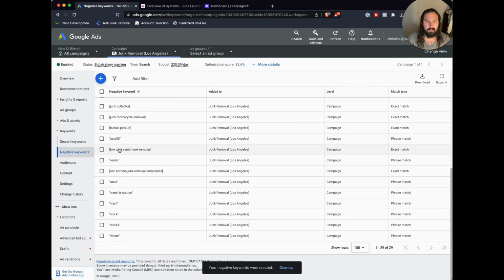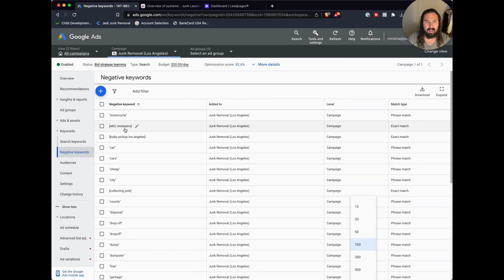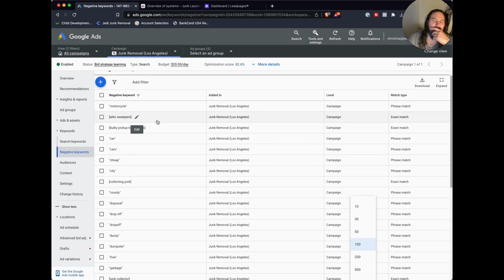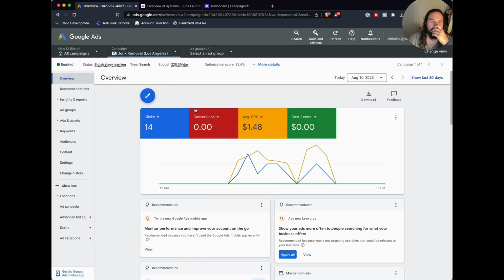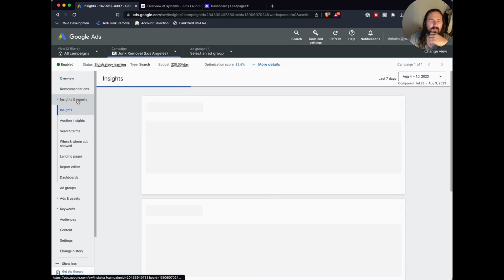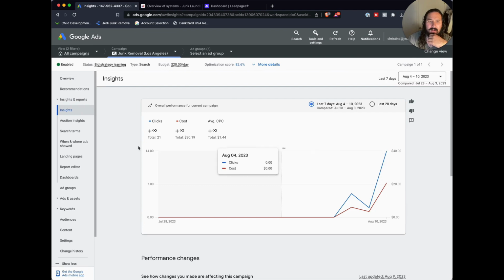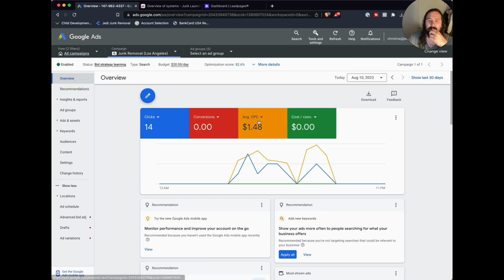Now that I think about it, what was that attic one that we added? Attic sweeping or something? Attic sweepers? Do we want to keep that? I don't know for now. I'll just keep it in the negative keywords for now. So guys, this stuff takes time. I don't even know how we're getting clicks at $1. That's really cheap. That's really good. But we need to get some conversions.